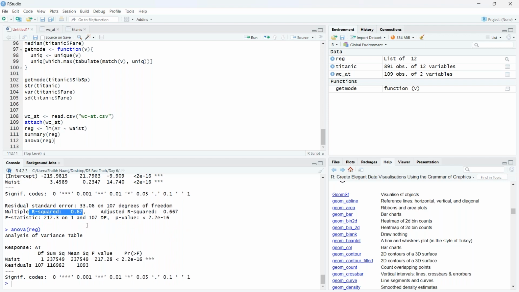And if you want to check the f statistic, you can see it over here. You see 217.3 and 217.28; if you round this to one decimal point, you will get the 217.3 value, and the p value is again the same. The p value is less than 2.2 into e raised to minus 16, so again the same value. This 3 star means your model is significant.